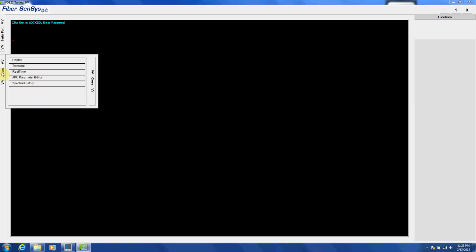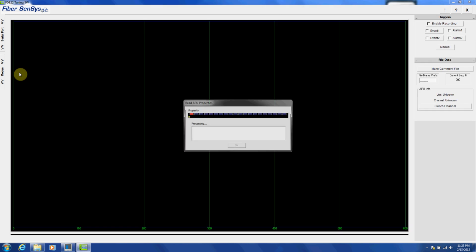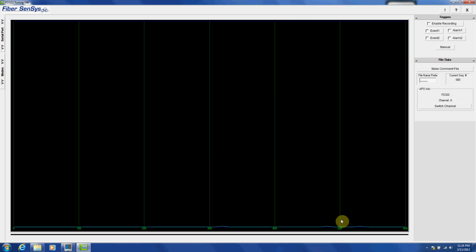Once again, we need to open up the Mode menu and we'll click on Real Time. When the screen first comes up, a progress bar indicates that the APU properties are being read. When this is finished, the dark blue line at the bottom of the screen will turn light blue and the signal is now live. The real-time screen shows a frequency domain representation of APU signal activity as it occurs. The graph's horizontal axis shows frequencies between 10 and 600 Hz, while the vertical axis shows the relative amplitude of the signal at those frequencies.